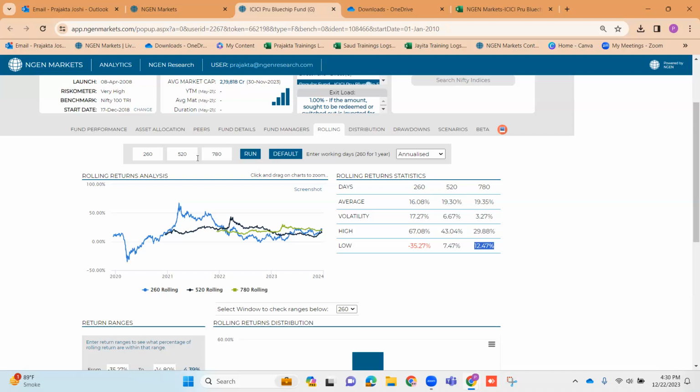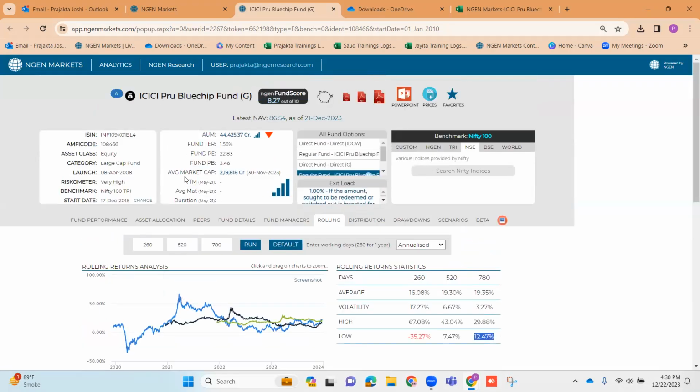So let's say you want to do this for a 4 year period. You multiply 260 by 4, that comes to 1040, and you simply edit this and put it as 4 years. You want to do it for 5 years, 260 multiplied by 5, that's 1,300. And you put 1,300 right here and you click on run. So that's how you can compare for varying time periods, holding periods simultaneously. This is single fund analytics.